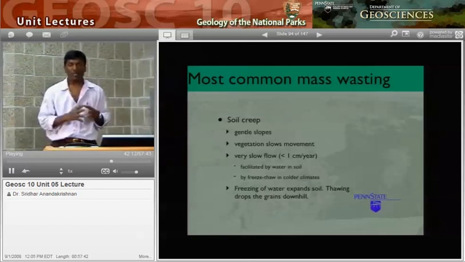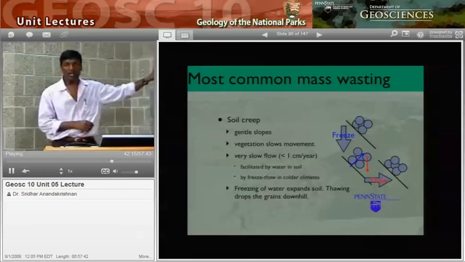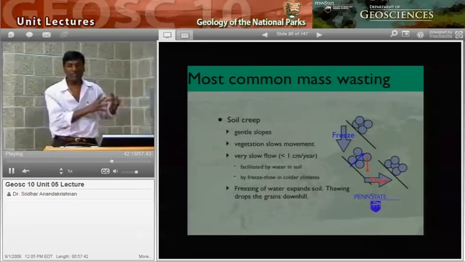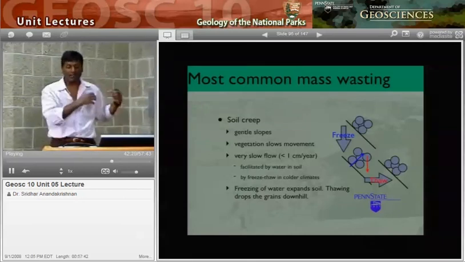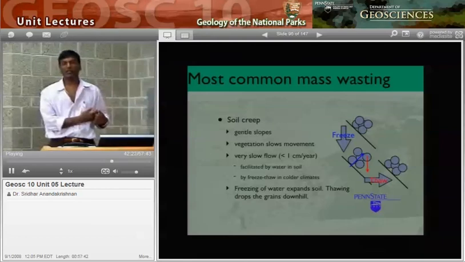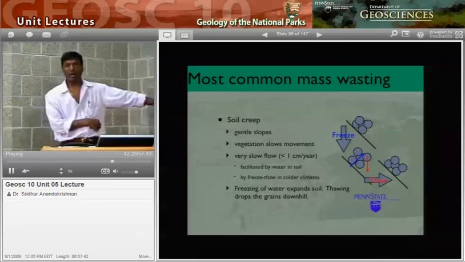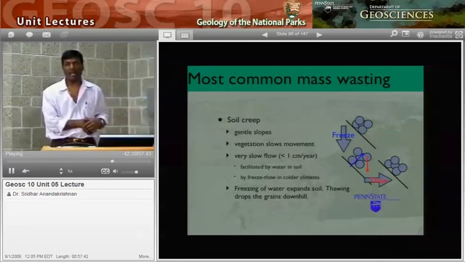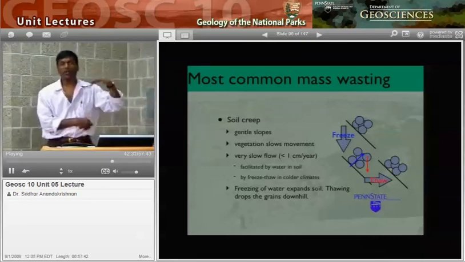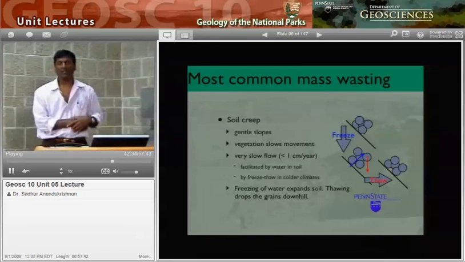Here's that picture that I showed you again. You have all of the grains that are piled up. It freezes. They all spread apart. When it thaws, some of the grains fall down farther downhill than they started out. And so the one in the bottom right is the grains after a winter and a summer, and the grains at the top left are before all of that began.